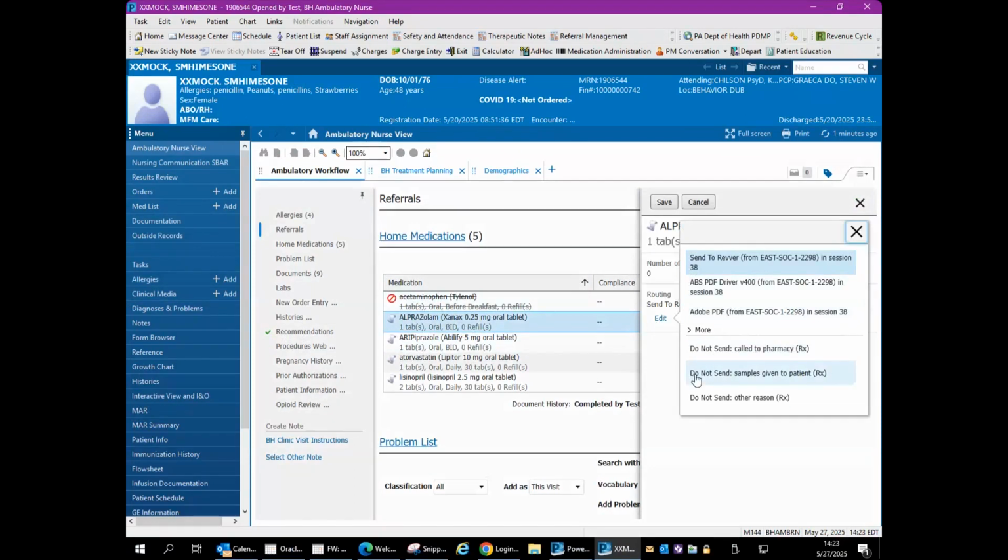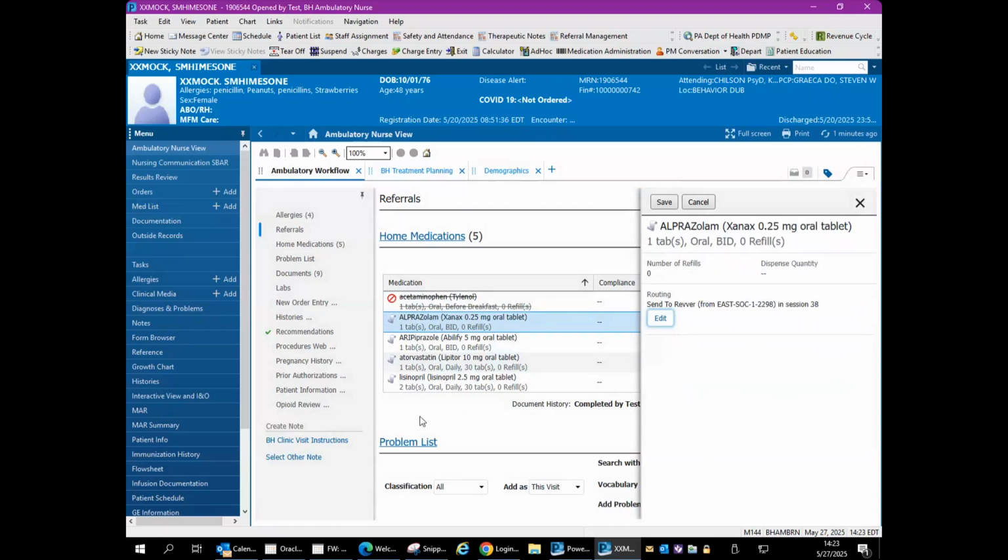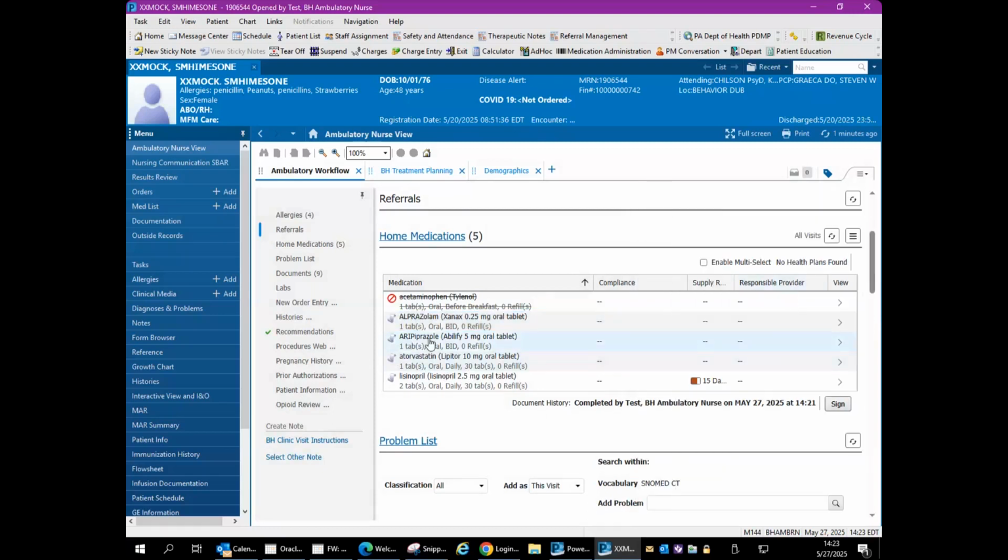Do not send, call to pharmacy, do not send, samples given, do not send, there's different reasons. E-prescribing eventually will show up here, but e-prescribing is not set up in mock. From my understanding, is that what you, or it's not set up completely yet? Because they're still working on different things.